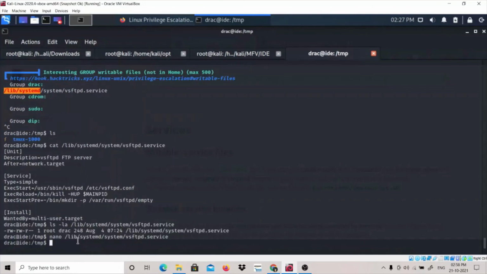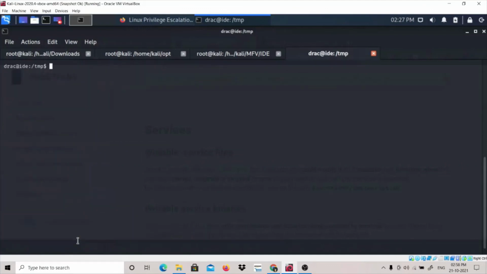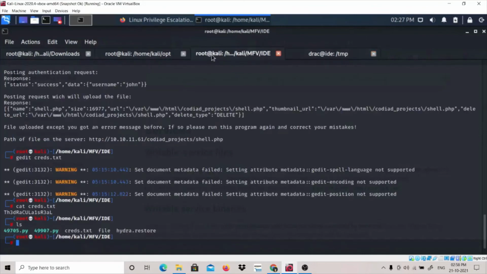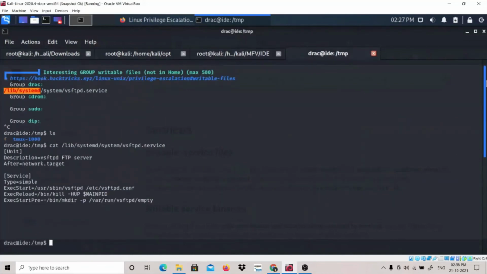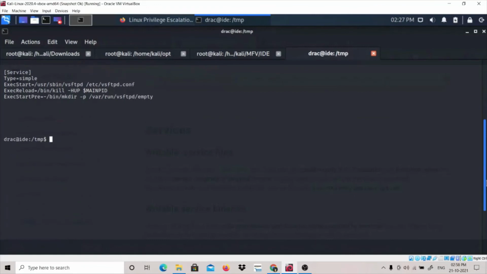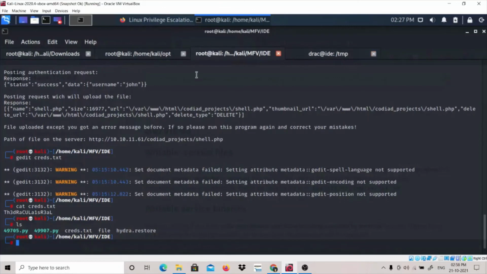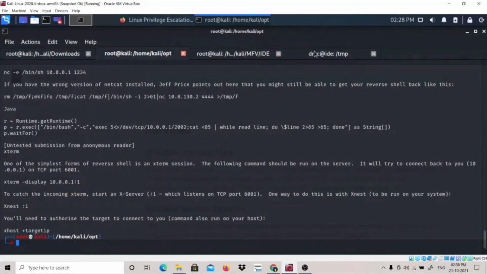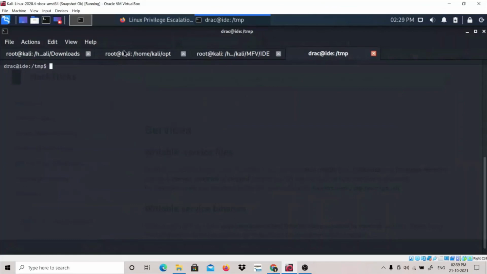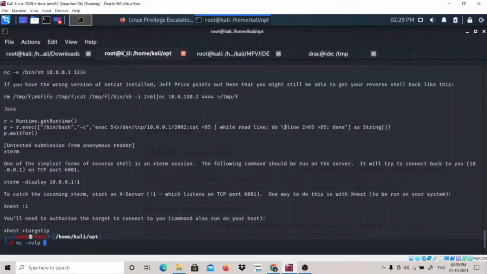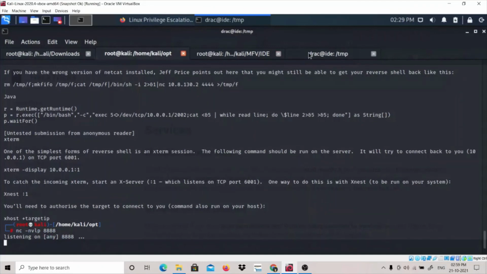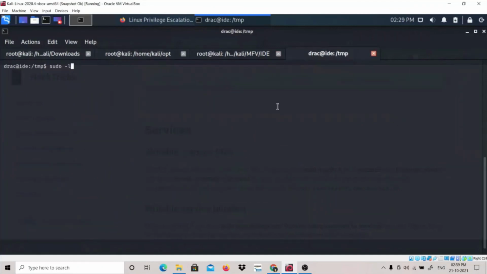Let's exit out of this. Okay, it was sudo -l, I guess. Let's clear the screen first. I forgot the path actually. Okay, the path was this right here. Okay, what do we have to do now? We have pasted our reverse shell. Let's listen on port 8888, and it was, I guess, sudo -l.